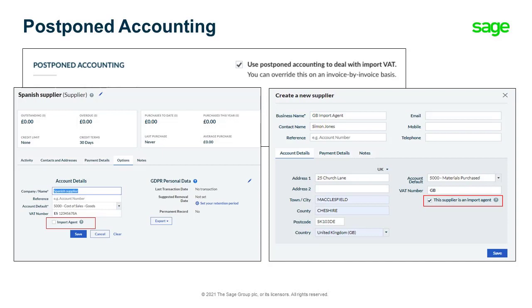If you look at the two screenshots underneath, you also need to indicate which of your suppliers are import agents. On current supplier records, this can be indicated within the account details, and for new suppliers, this can be selected when creating the record.